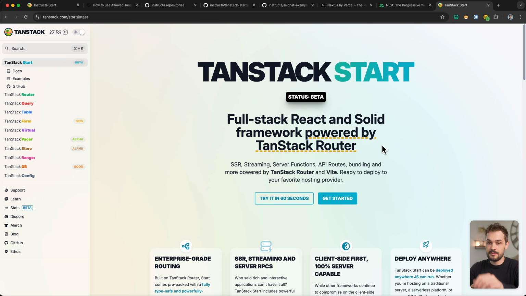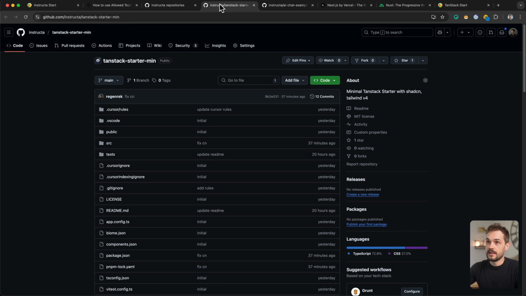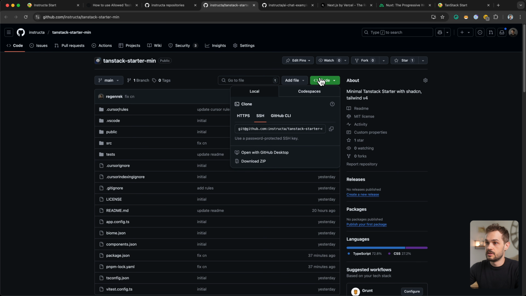Or the one I'm using at the moment is TanStack Start, but I'm using a modified version of TanStack Start because it doesn't ship with ShadCN and Tailwind CSS 4. I have created my own starter. It's just a minimal starter which adds ShadCN and Tailwind CSS. You can clone it from the instructor repository. I will put it into the description, and just go here to Code and clone it to your local machine.